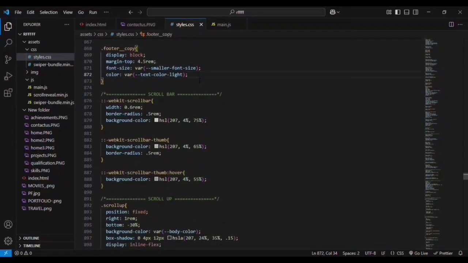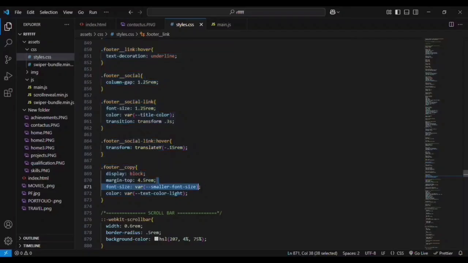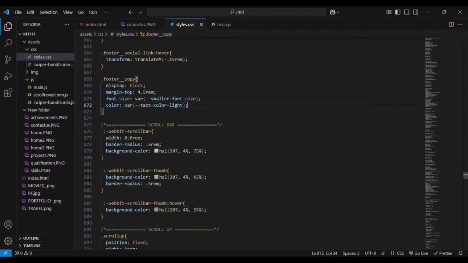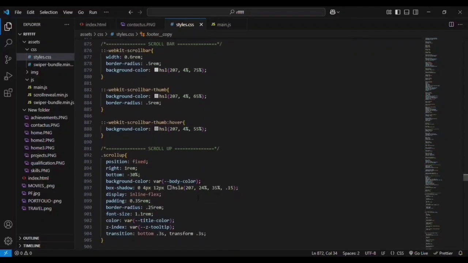Then we have the scroll bar. To create our own scroll bar, we are going to use the webkit scroll bar here, and we are mentioning the width of the scroll bar. You can see this is the width of the scroll bar. Then we have the border radius, and the background color is given to it. And the hover effect, you can change the background color.